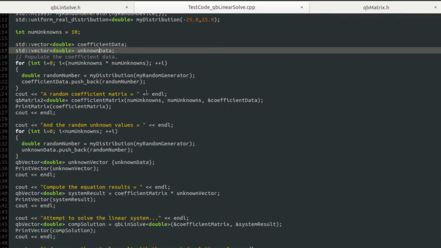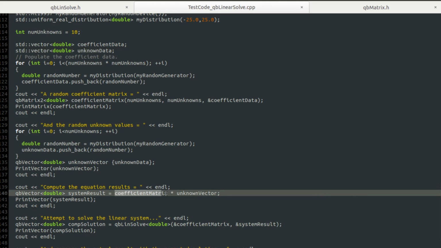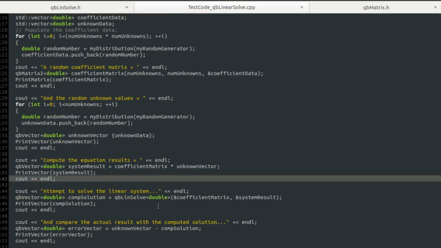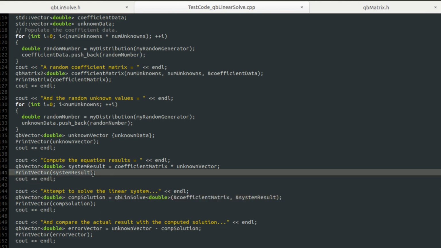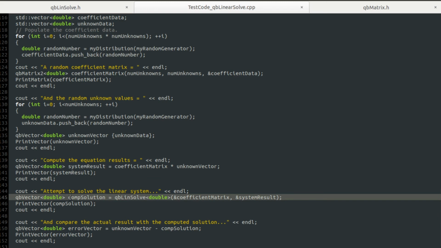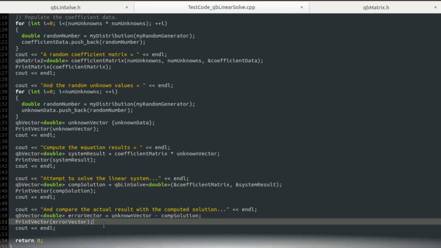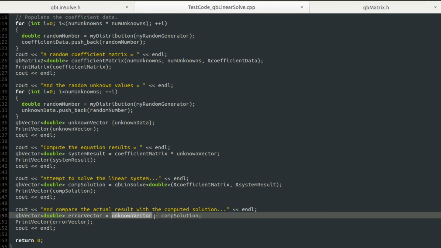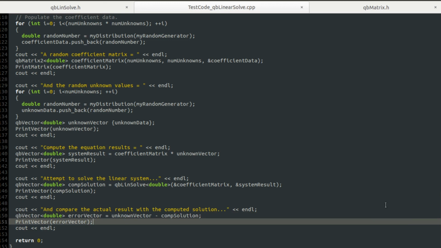So basically we create a random coefficient matrix, and then we create the random unknown values, and then we can actually calculate what the results of the system would be by simply multiplying the coefficient matrix by the unknown vector. The unknown vector, of course, is our vector of unknown values, and that will give a system result. And then we use qblindsolve. We just pass to it the reference to the coefficient matrix and the reference to the system result, and that's going to give us a vector called comp solution, and then we can compute an error vector simply being the difference between unknown vector and comp solution. Ideally they should be the same, so the error vector should contain all zeros.